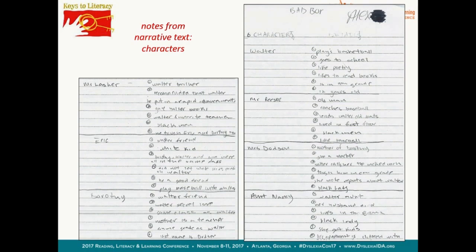Now, let's get into narrative, because narrative is the same thing as with the webs, right? Depending on what your focus is for your literature, that's how you're going to use your notes. So those of you who teach literature, you might focus on characters or setting or plot development or theme. In this case, the teacher is focusing on just having the kids learn about the characters.